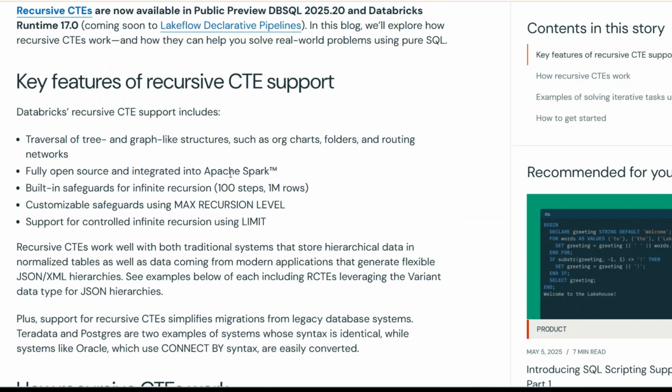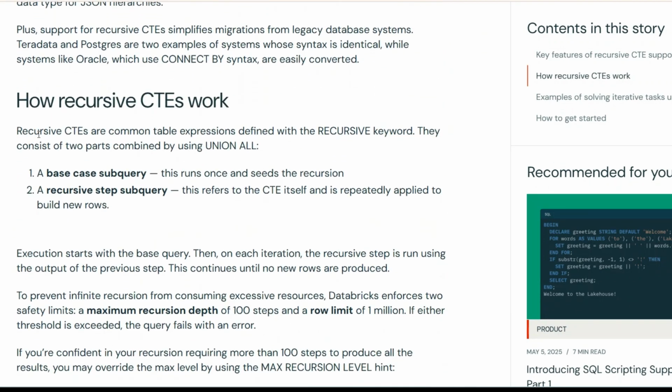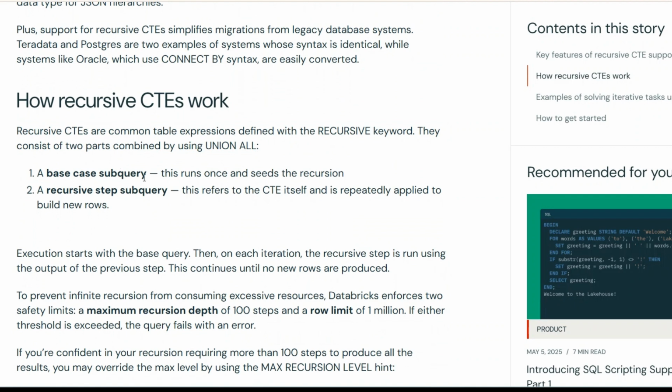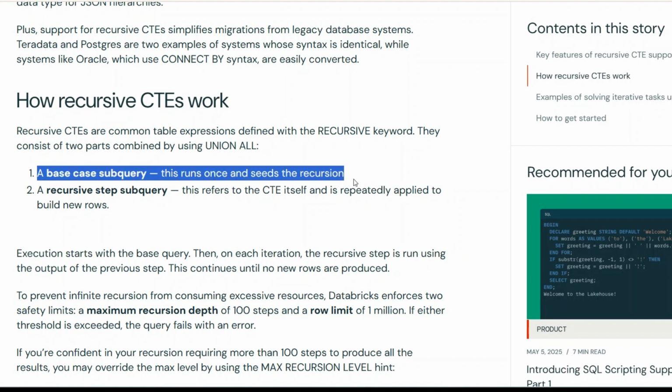Basically, what I wanted to show you is how recursive CTEs work. It has a base subquery. This runs once, and it is like a base we set up for our recursive CTE. This condition is very important, and it is non-recursive in nature. Our recursive CTE is built on top of this one.